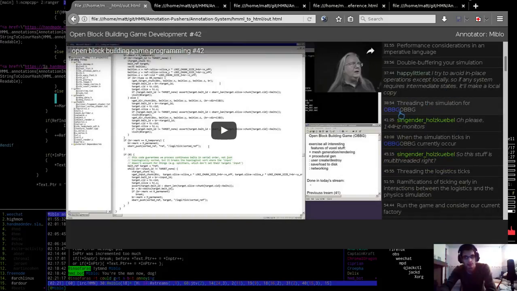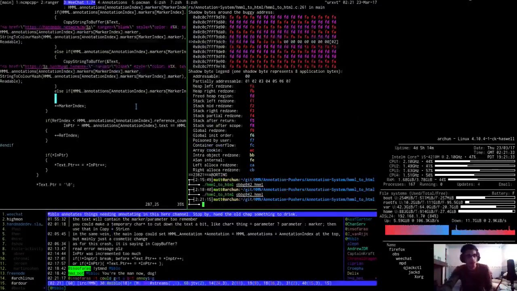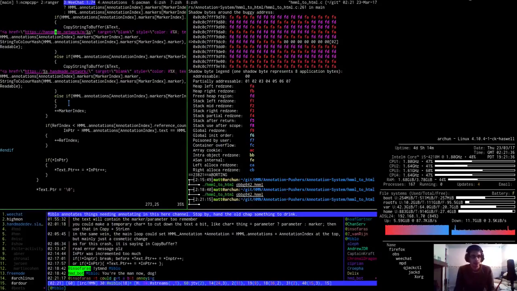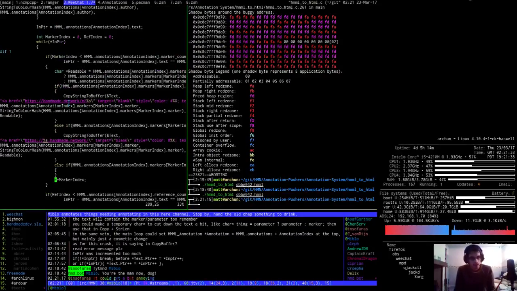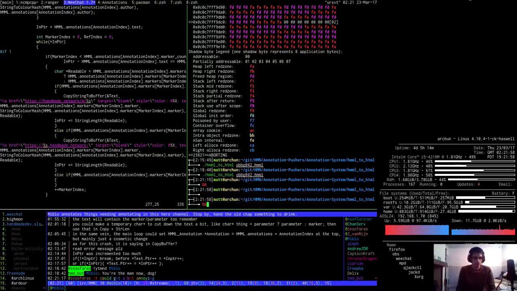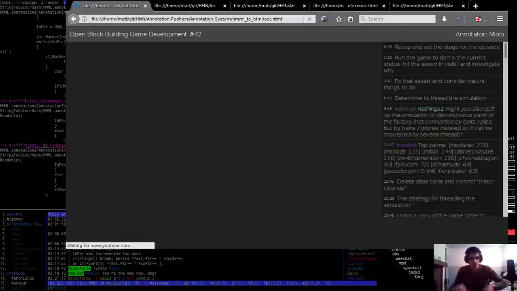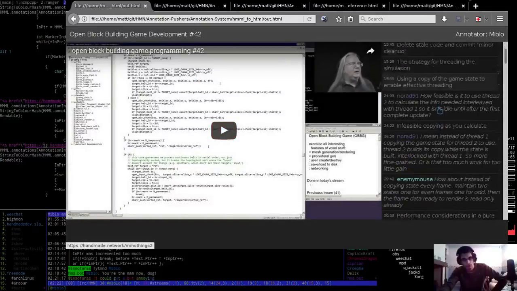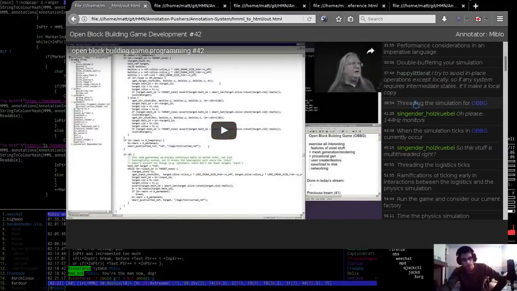Threading the simulation for OBBG. Ah, OBBG. Why is that not getting? Ah, right. So it was just in. I needed to increment the marker index, or rather, I needed to actually move the pointer on for the two cases that I want it to move on. Don't know where it gets OA from. Threading simulation for OBBG, yeah.